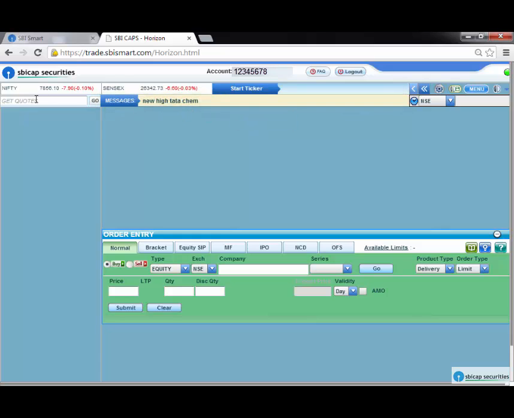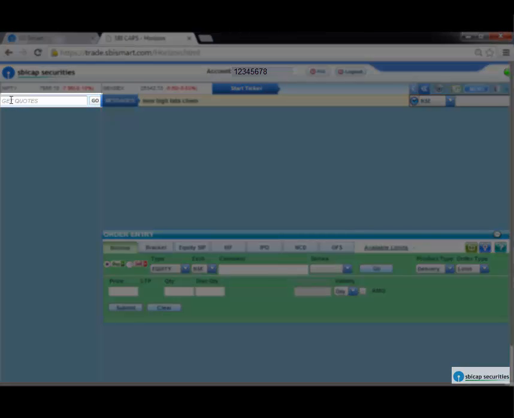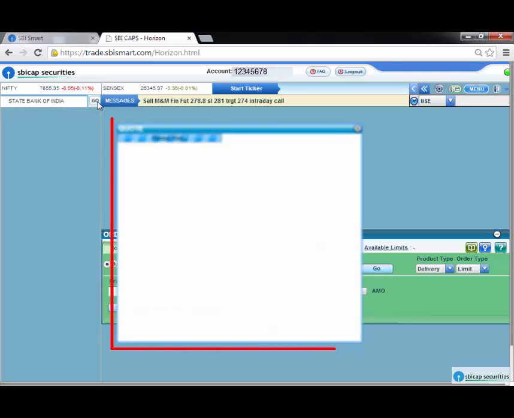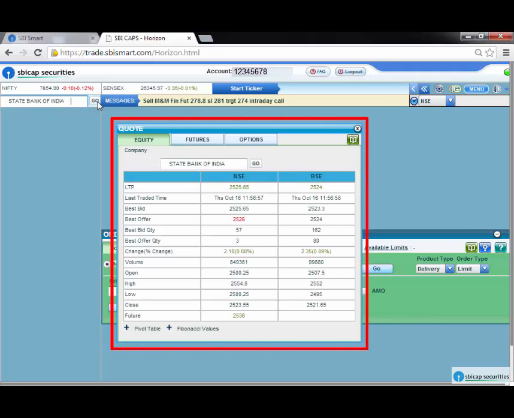Now, this is a section of Get Quotes. If you want to see the live market price of any specific script, then you have to click over here and then click on Go. For example, State Bank of India. You have to put the script name and then click on Go. A new box opens wherein it gives you the live equity rates, future rates and also option rates.